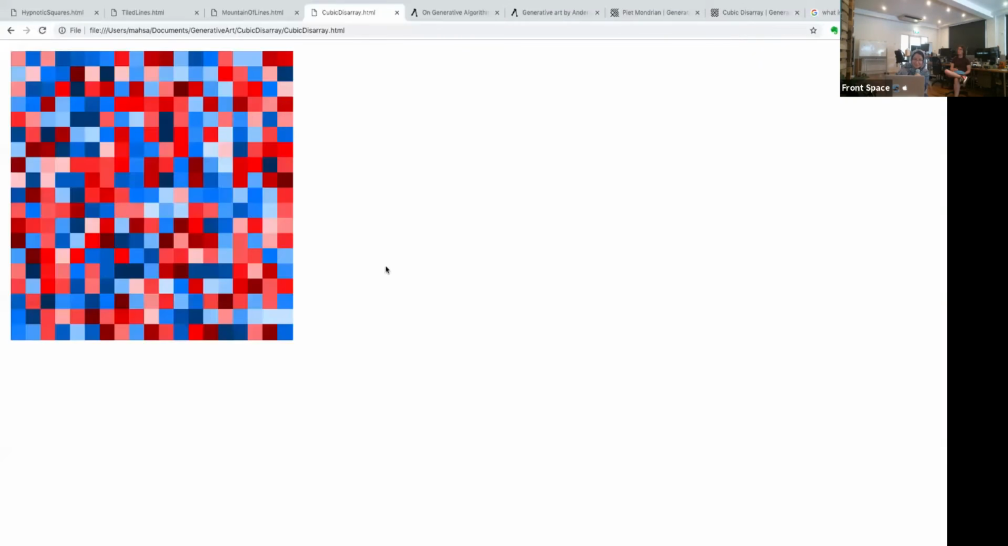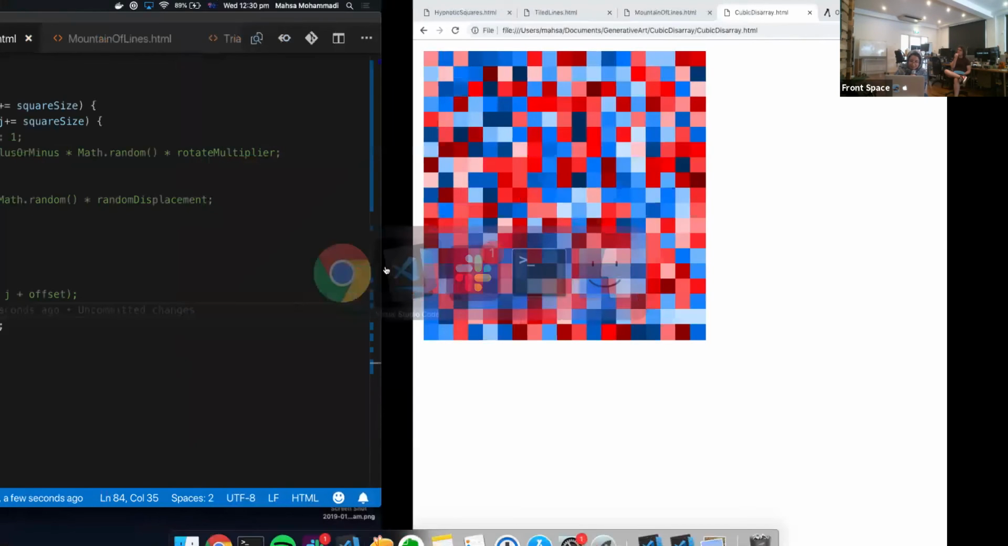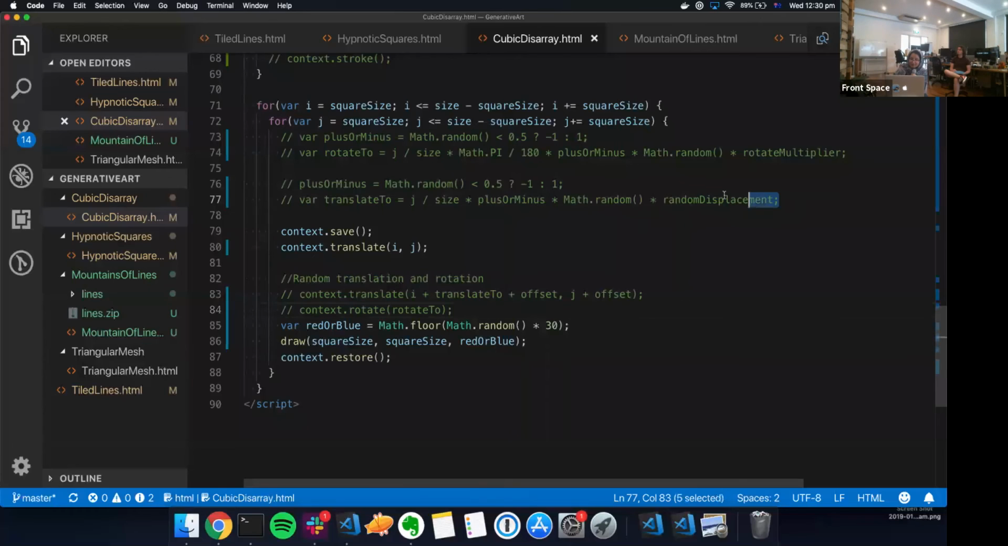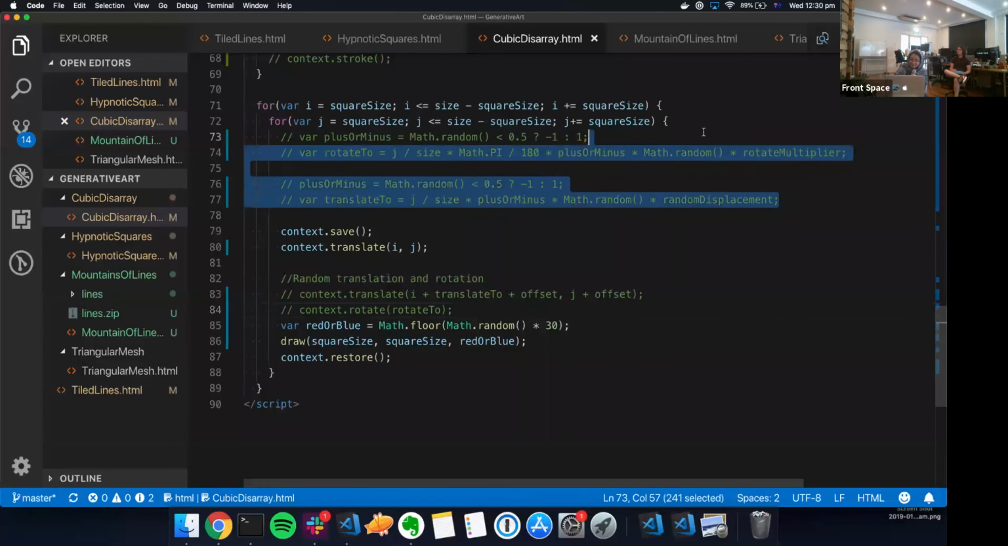Yeah. So see these squares, they're just flat squares with no displacement and rotation. So what that line is doing, we will get it back again. Not what I wanted. Yeah. Isn't it cool? See how it goes?